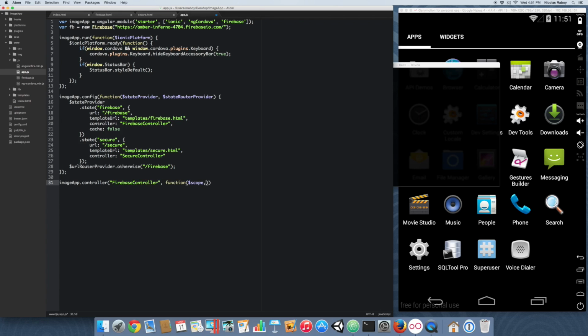I'm going to say scope state Firebase off. All right. So we're going to say var Firebase off equals Firebase off. We're going to pass in the FB variable for Firebase. And now we're going to have two methods. We're going to have a login method and a register method.